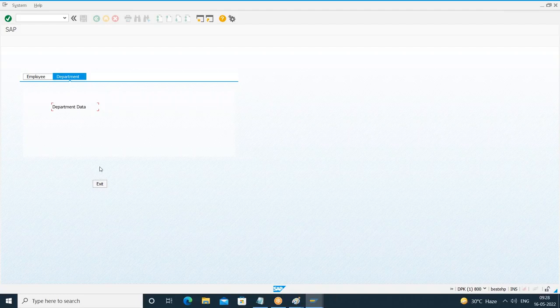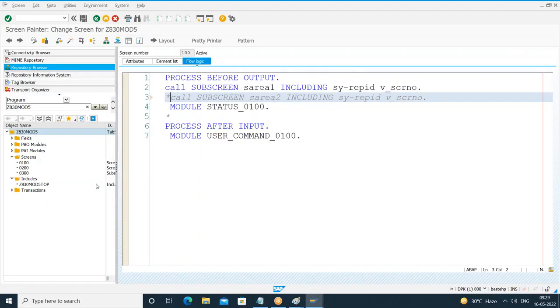At runtime, the user might click on this employee. So again, I have to show which subscreen now? 200 subscreen. Again, the user might click on department. Again, this should come back. Understood? I should be able to shuffle. So whenever I click on the tab buttons, I repeat, whenever I click on the tab buttons, what is the event triggered?